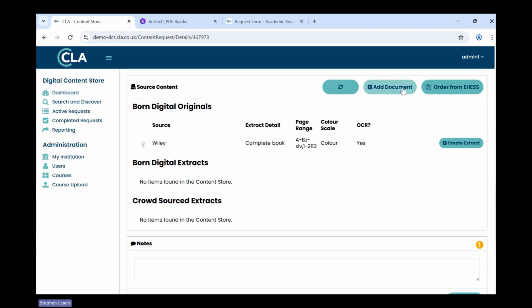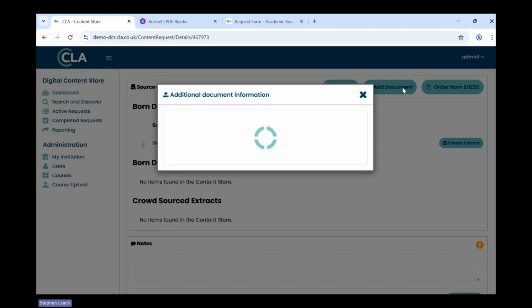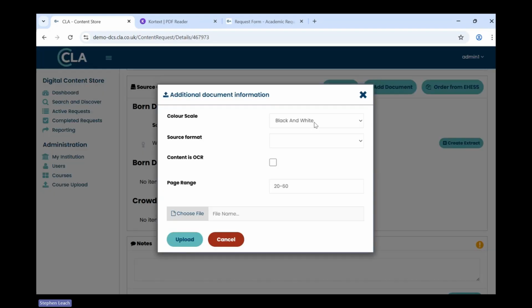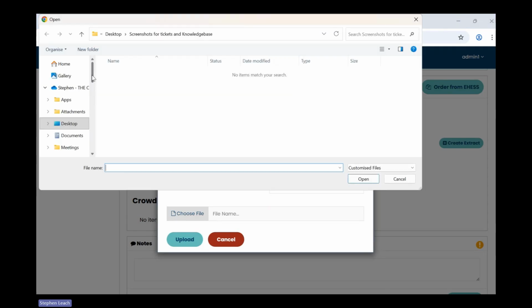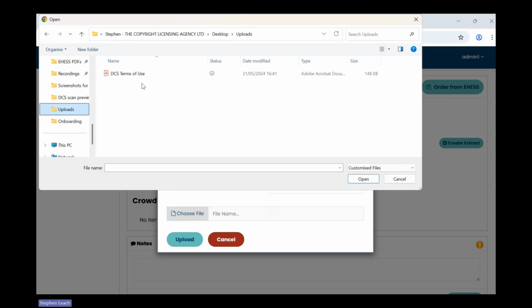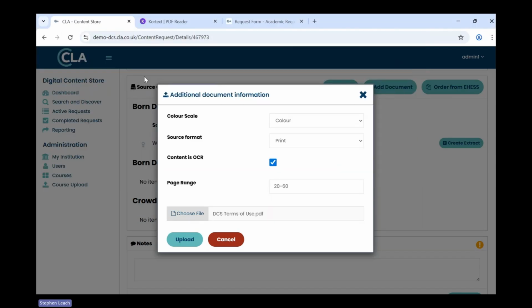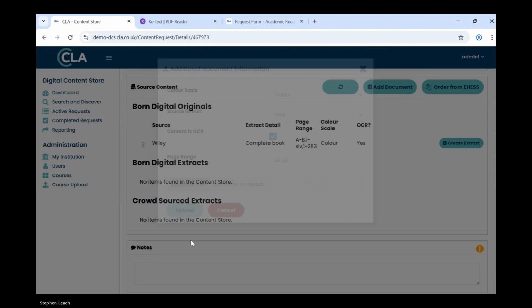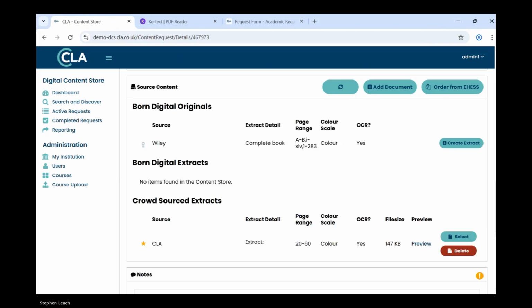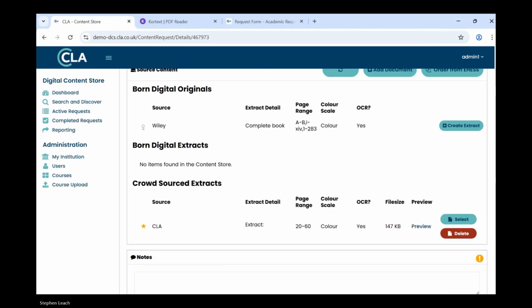So if you want to add your own scan, you would click here, add document, and a little menu would come up confirming how and why everything looks. So let's say this one's colour, it's print, it's OCR'd, and then we would choose a file to upload. I've got a dummy file here that I'll use, which is just the DCS terms of use. And then that would appear here.